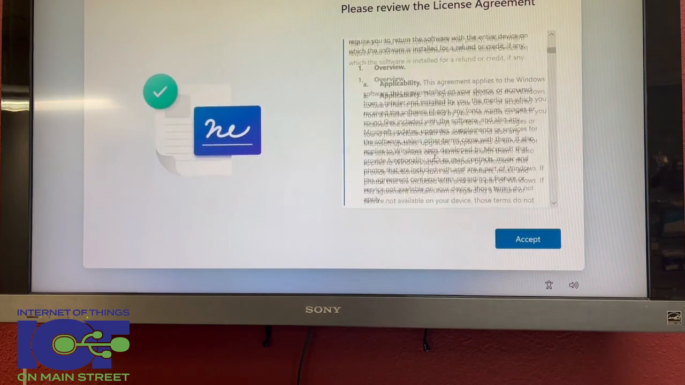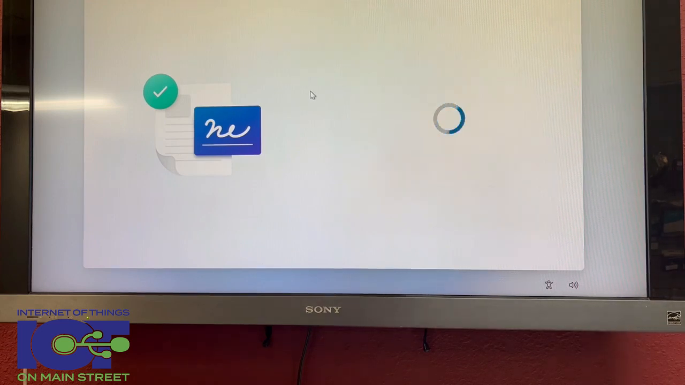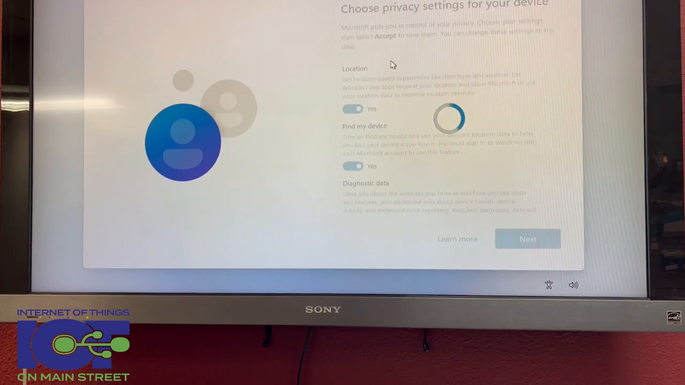We're going to accept the terms. You can read through all of these. Done that many times. We're going to accept. Okay, so this one, we're going to put in our client's name. So we're just going to put user for right now. We can switch that later in user profile settings. We're not going to put a password on this one for right now.